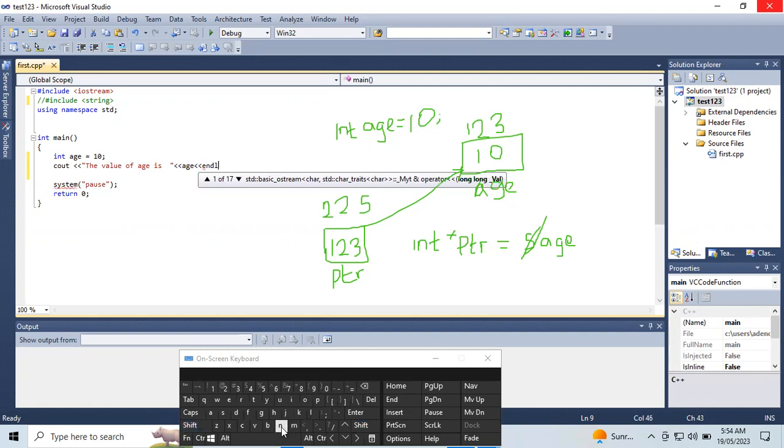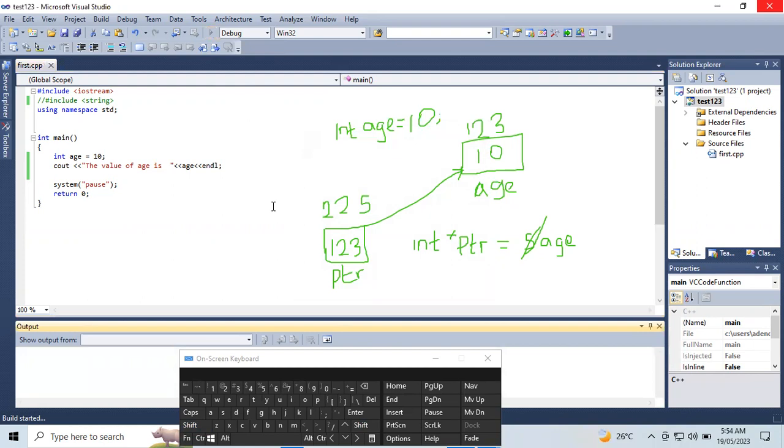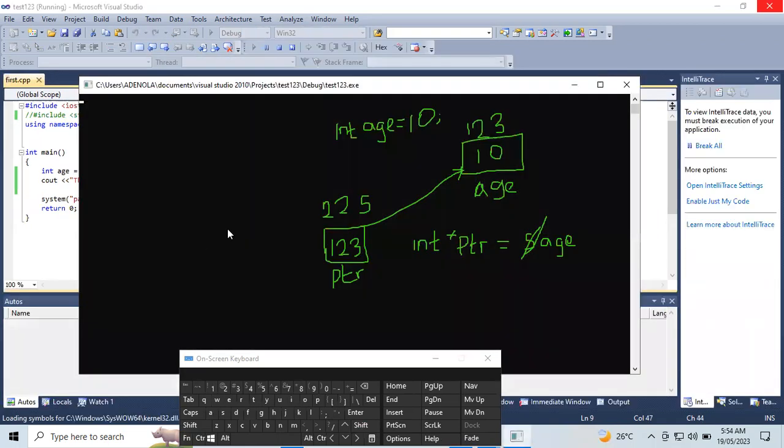I can do this. The value of age is what? Age. So let's display the content of age. So it's compiling, and if it's successful, we'll be able to see that the value of age is 10.